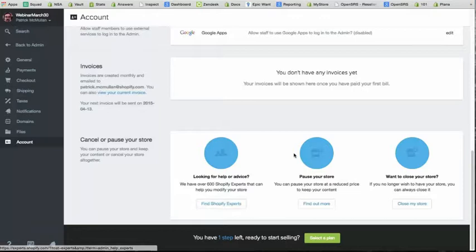Find out more information about pausing your store. So pausing your store is a great option when your trial's over and you're not ready to start selling immediately. It lets you work on the store for $14 a month while it's still hosted and giving you access to the back end. So again, a great option. And if you have just a trial store and you wanted to close it down, click close your store there and it'll get it done for you.